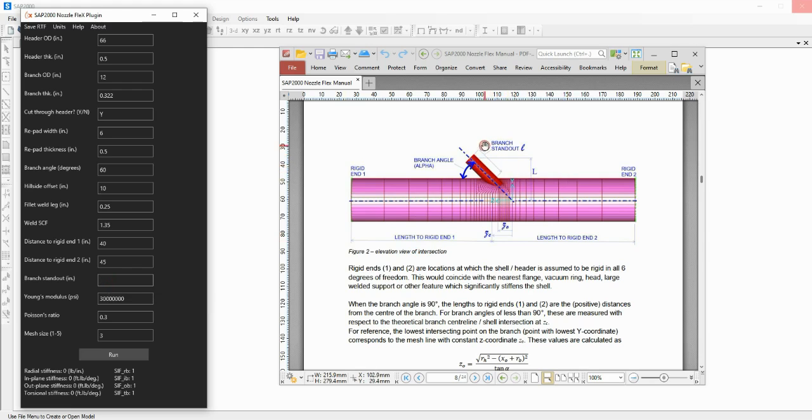The branch standout similarly is the distance to a stiffener from the intersection point with the shell. The mesh size can be altered in a range of 1 to 5, using 1 for the finest mesh and most accurate results. But using a value of 3 will still give good results and it will run slightly faster, so let's use that for now.